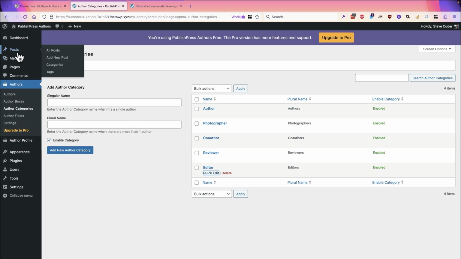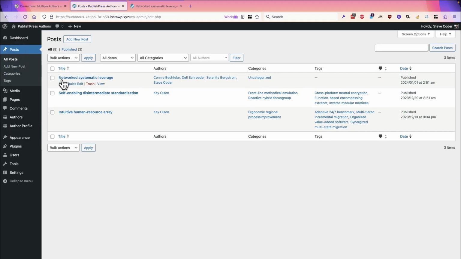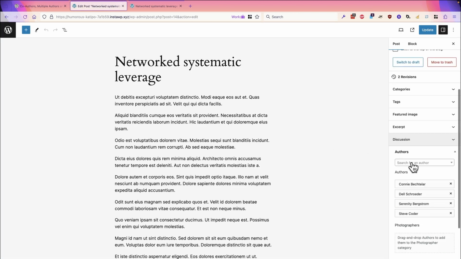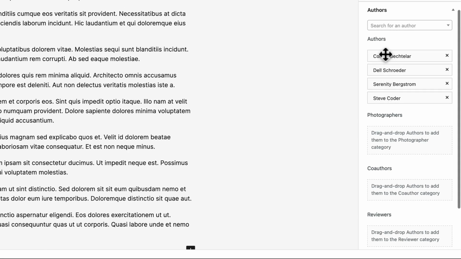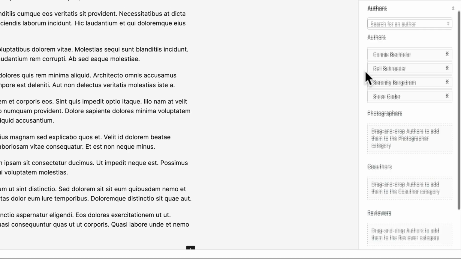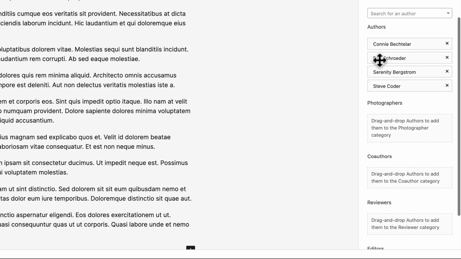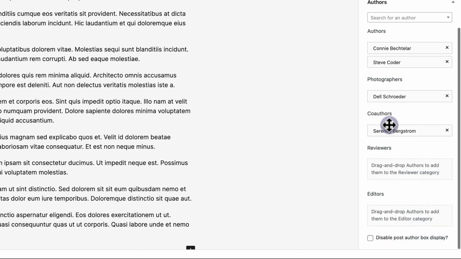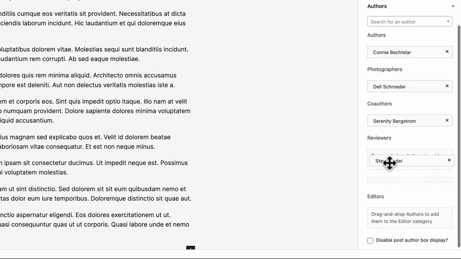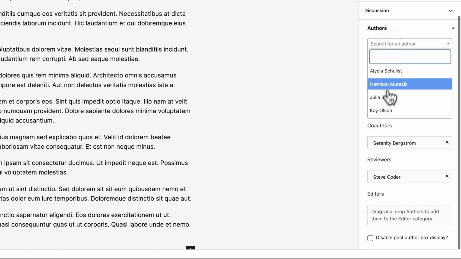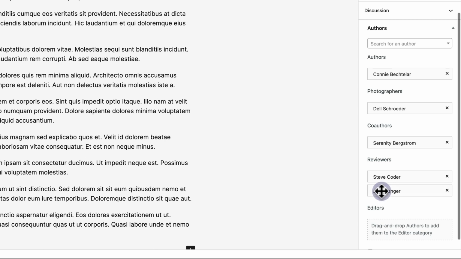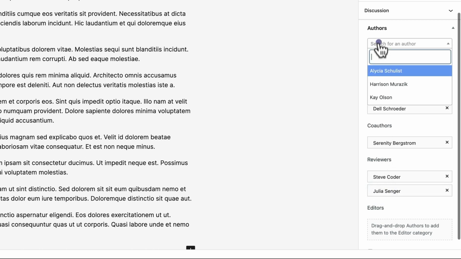And then I'll go back to the post I modified before. I'll edit it. And the 4 people we have are still marked as authors, but there are other areas as well now. You can move them to the photographers area, to the co-authors area, to the reviewers area, and you can add more as well. Here we go. I have 2 reviewers, a co-author, and I'll add an editor as well.